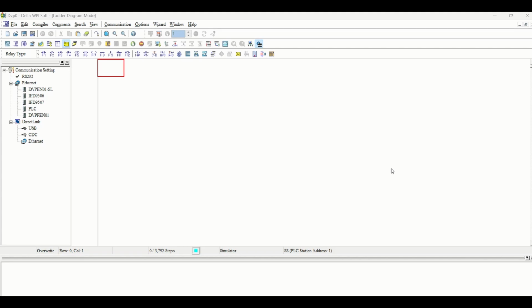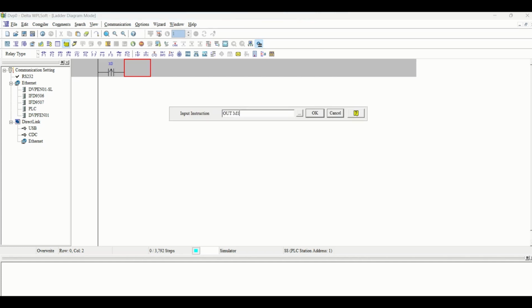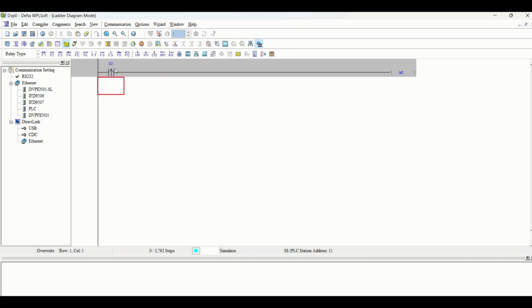Suppose X0 is our input. We are giving a pulse. After giving a pulse, our output M0 is high, and we latch this M0. So what will happen when I press X0? M0 will be high and it will be latched, so after the pulse is gone, it will continue to be high.